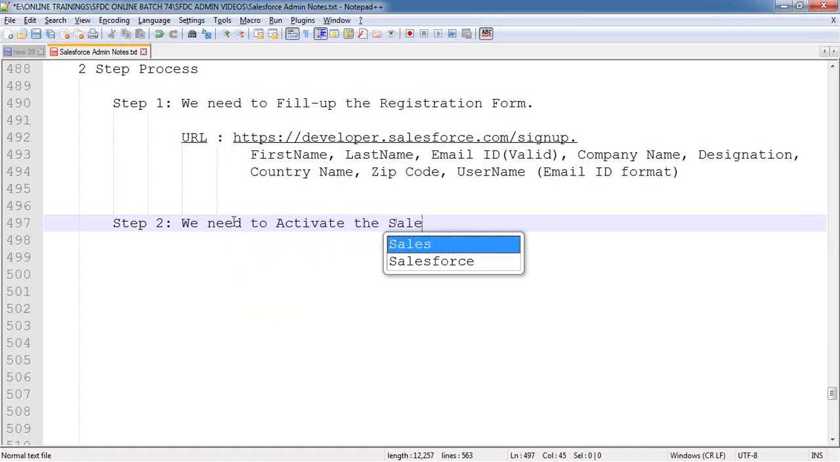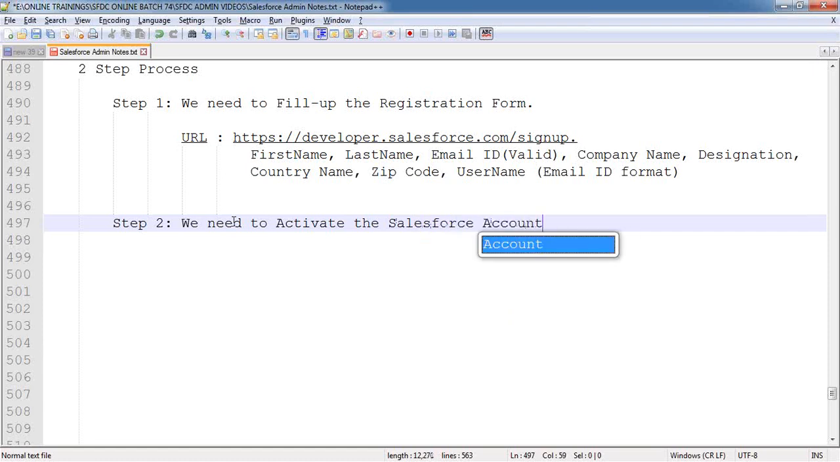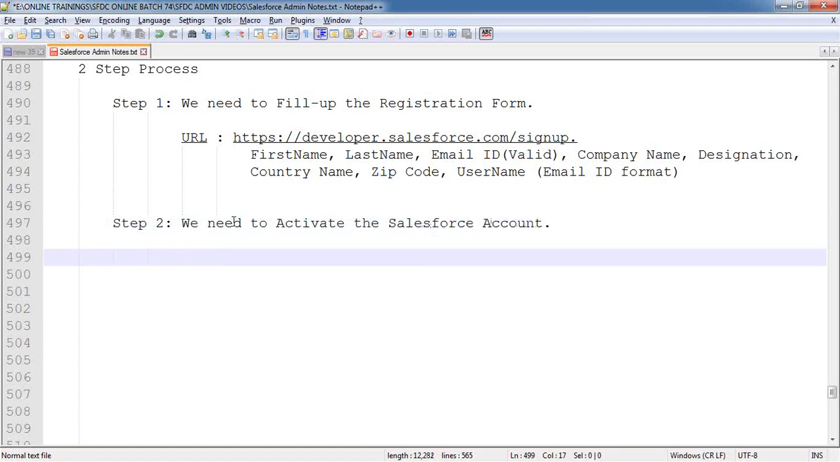We need to activate the Salesforce account. How to activate that Salesforce account? We have to go to the email account whatever we have given, open the email which has been sent by Salesforce, and click on the verify account button. Then you will have the user interface to provide your password, confirm password, security question and the answer, and then we can start utilizing that account.